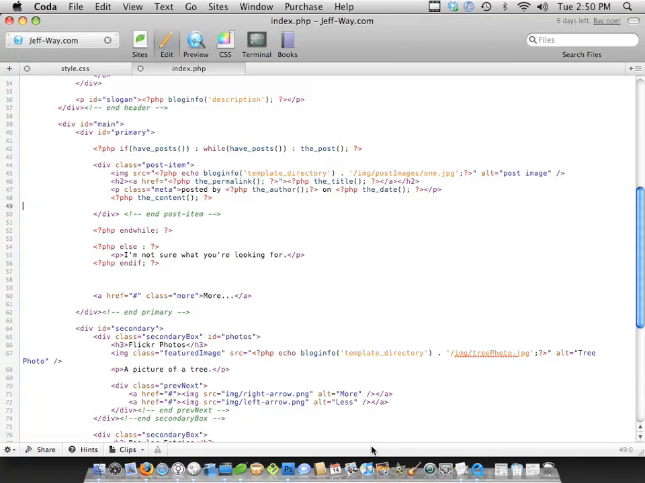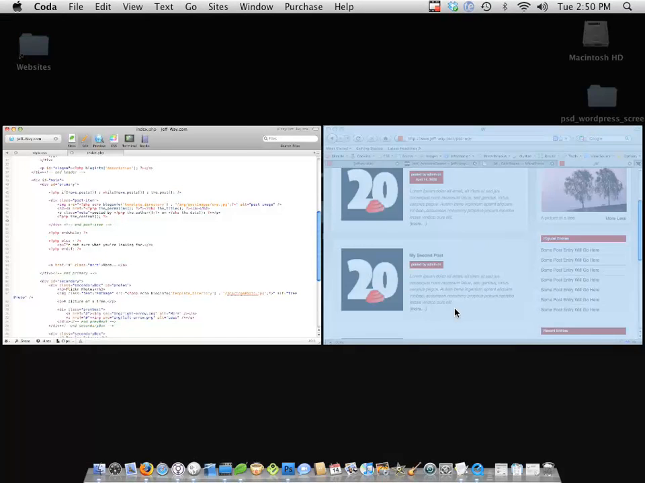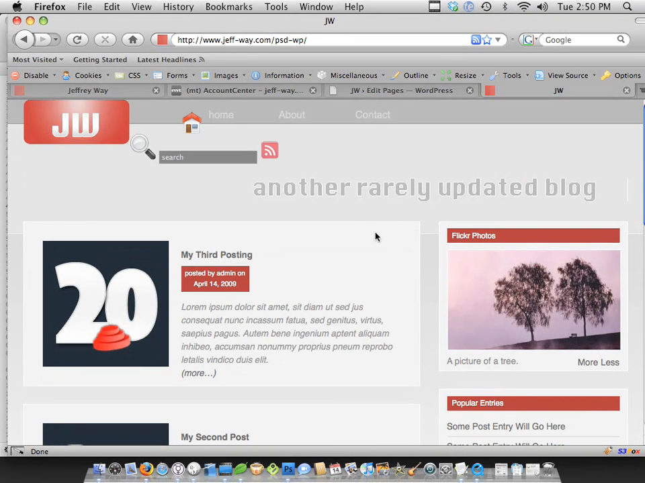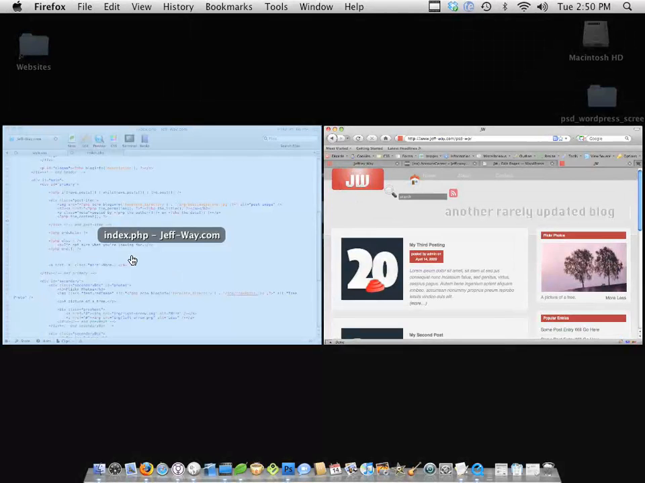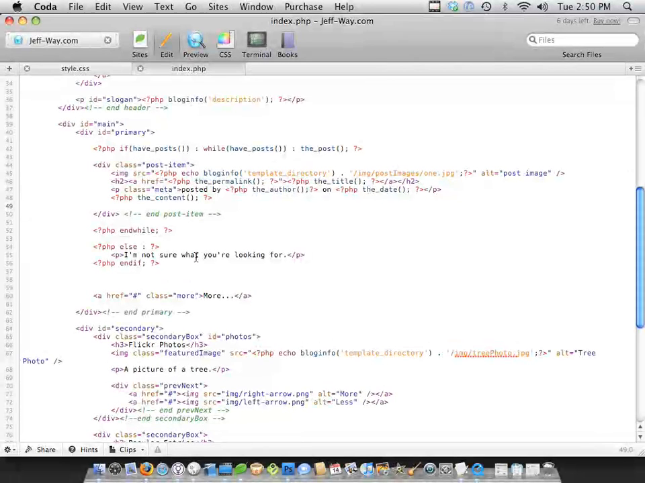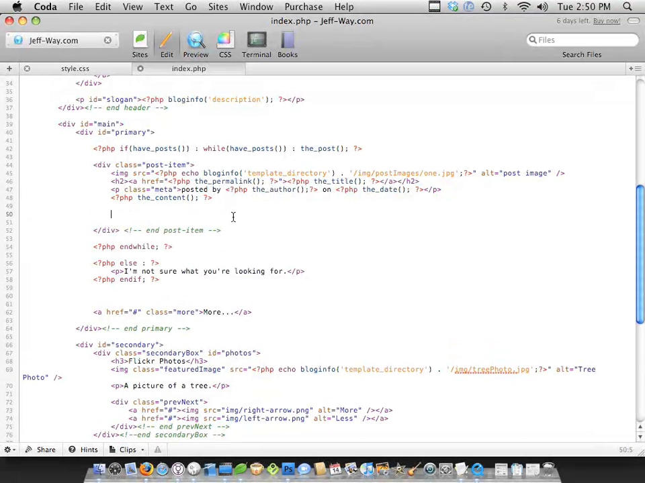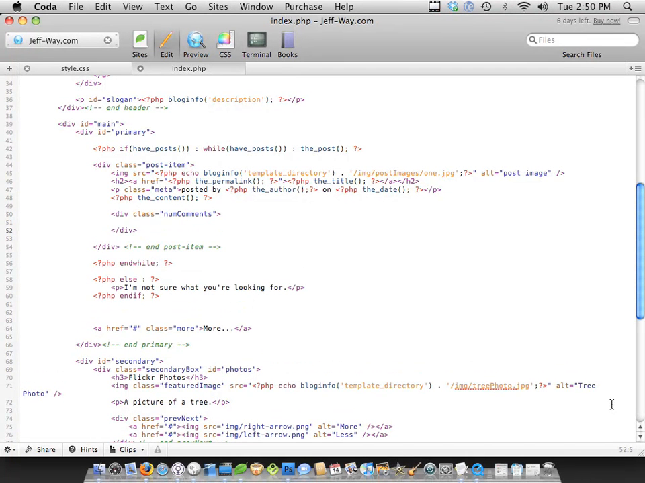Come back. Now, if you remember in our prototype, we had a little comment bubble that was right up here. And I said I wanted to wait for WordPress. Let's go ahead and add that in right now. So after the content, right here, let's add our div. There's going to be multiple of these divs on the page, so we can't give it an ID. We'll do class, num comments.